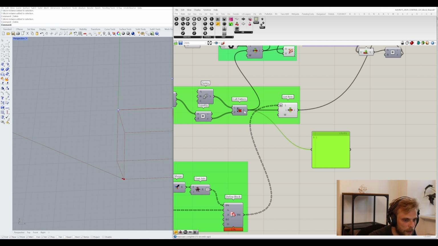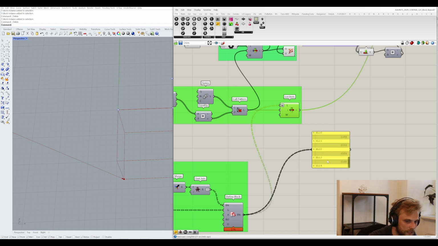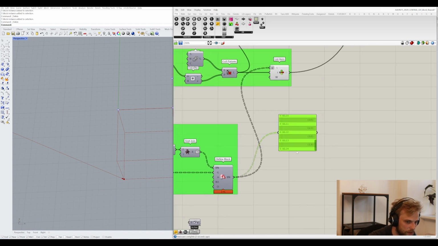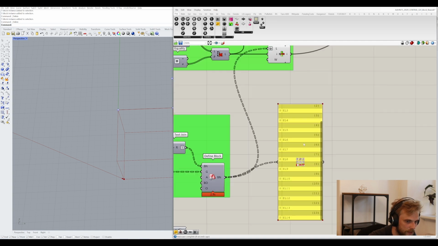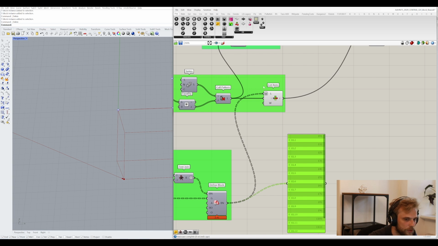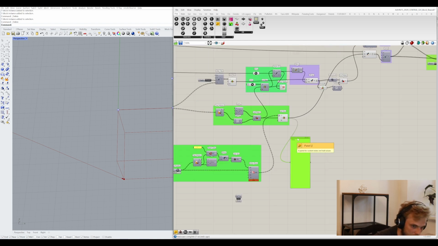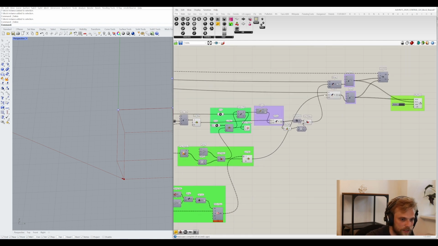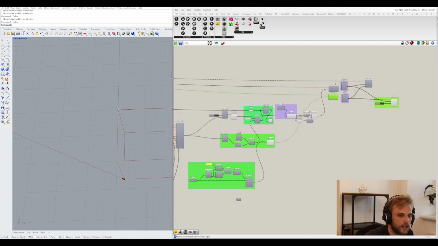So now by using that number, we can use list item, and we can get all of the names of all of the blocks that were created right here. These are the names. And we can flatten them out and use list item to get the correct element name. And then we just feed it into the merge.